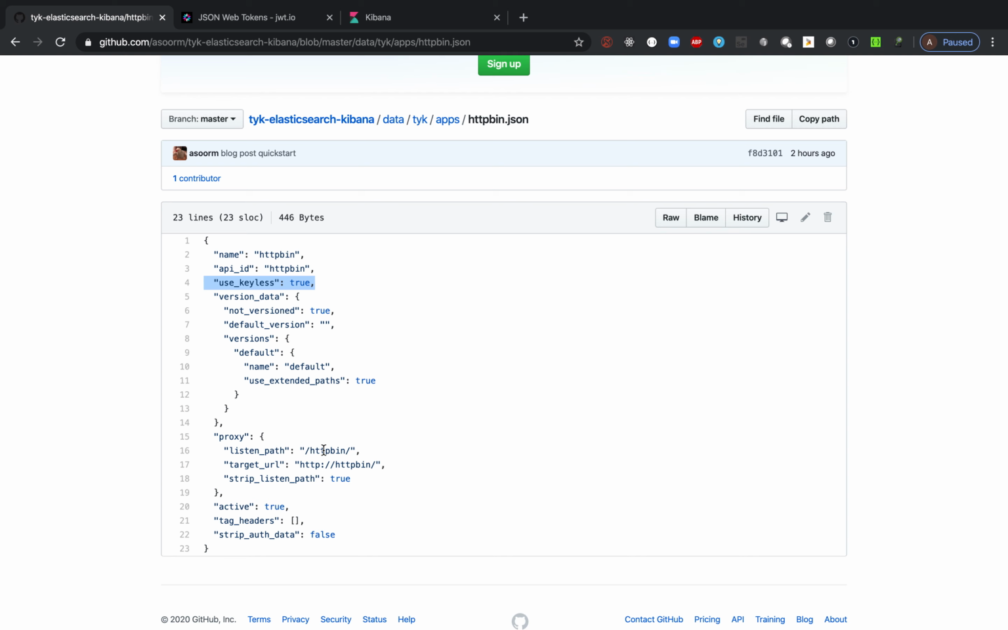Use keyless true, which means that this API is not authenticated, it's just a transparent reverse proxy. We've got a bit of version data, proxy listen path, so we're listening on the HTTP bin path. We can do host-based routing, but for simplicity, I've just set it up as path-based routing, so when the gateway receives the request on the HTTP bin path, what it will do is identify that this belongs to this particular API, and it will strip that listen path before reverse proxying to the HTTP bin service.